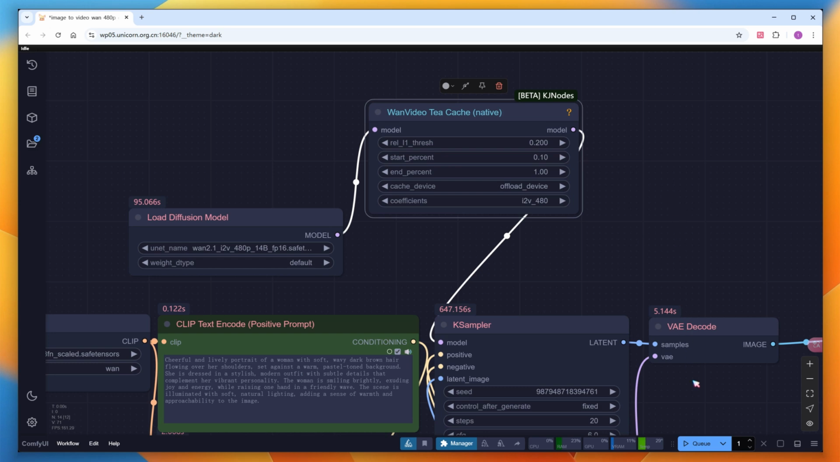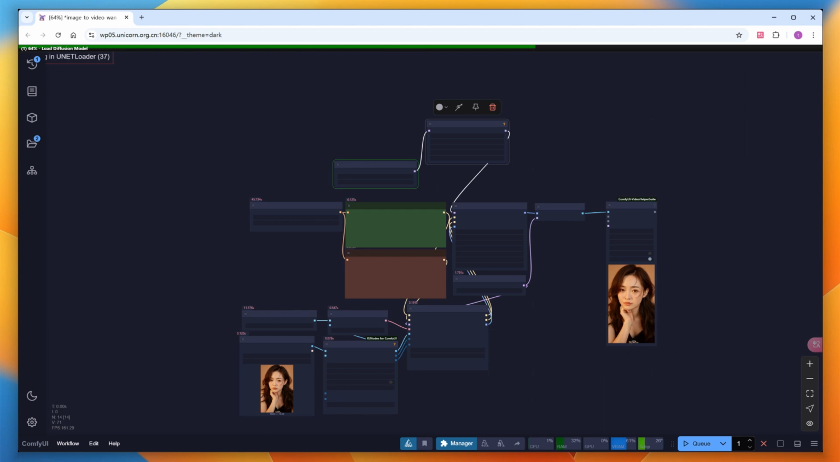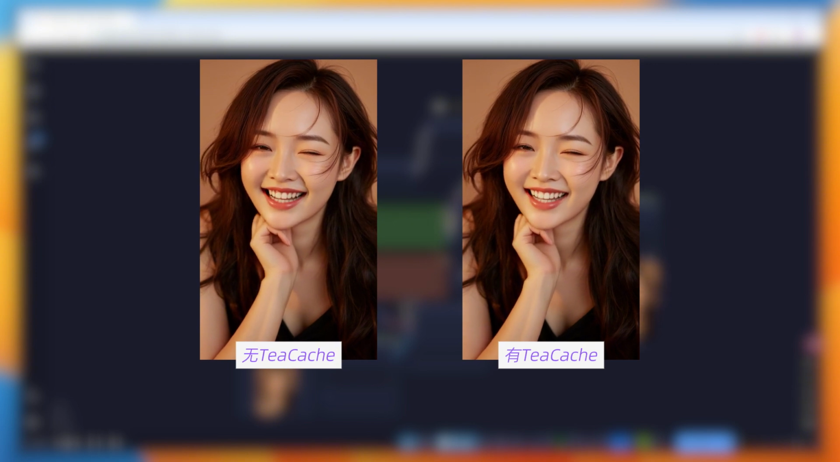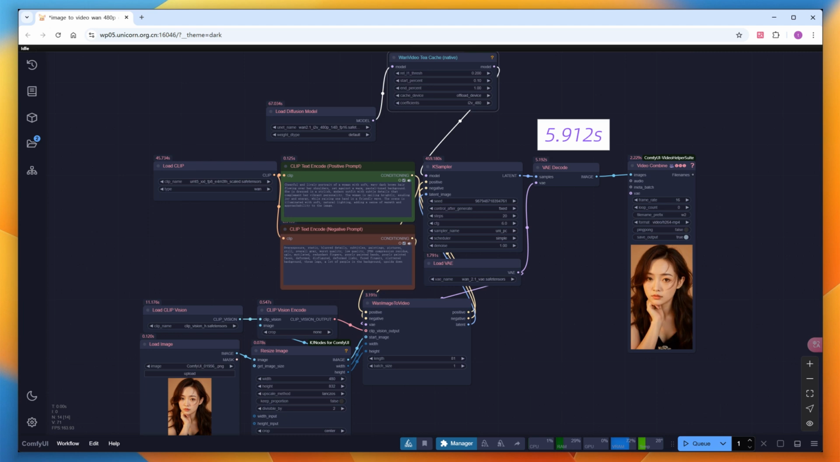No other changes, click Run. It's a bit faster now, but I'll speed it up further. The final output is hard to distinguish from the previous version. Checking the backend logs, decoding, 5.192s, almost no difference.